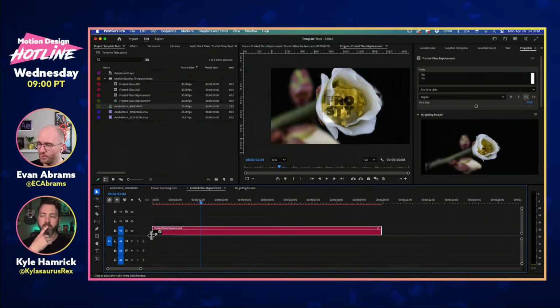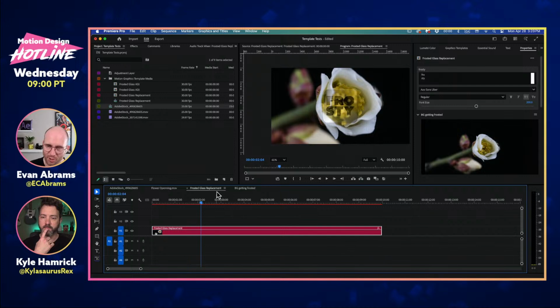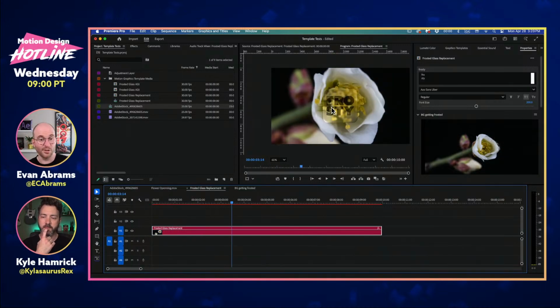Because Mogrts can be trimmed like anything else, right? You just grab it and you trim it around. So that's a totally valid way of working with this. But it's giving you the glassmorphism type of vibes that I think people were after.